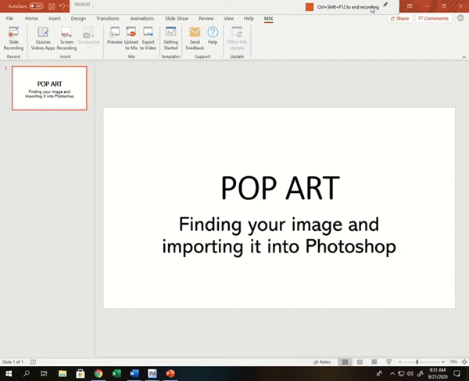I'm going to show you how to find your image and import it into Photoshop for the pop art project. Before you start this, you should have chosen the person or icon that you'd like to do for your project. Once you've chosen who or what you'd like to do, you're going to have to search up a picture of the image. Now, Britannica image search is a good choice.